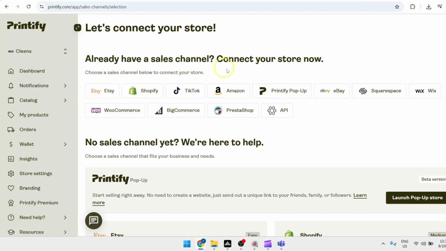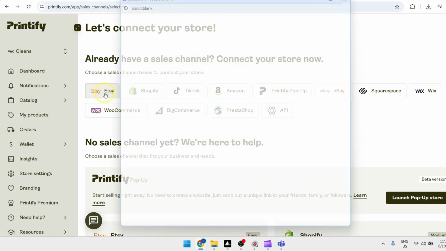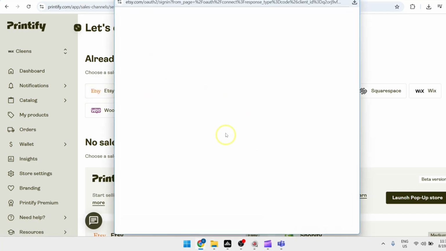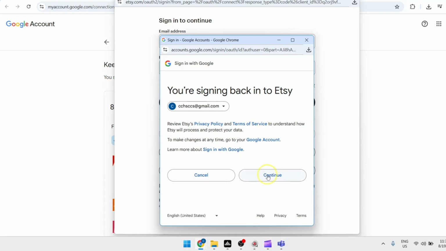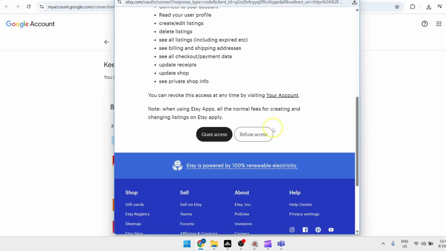From the list of sales channels, just choose Etsy. A new window will then pop up, prompting you to log in to your Etsy account. Just enter in your login credentials and sign into your account. Just grant access permissions to sign into your Etsy account. And from here, just click on grant access.